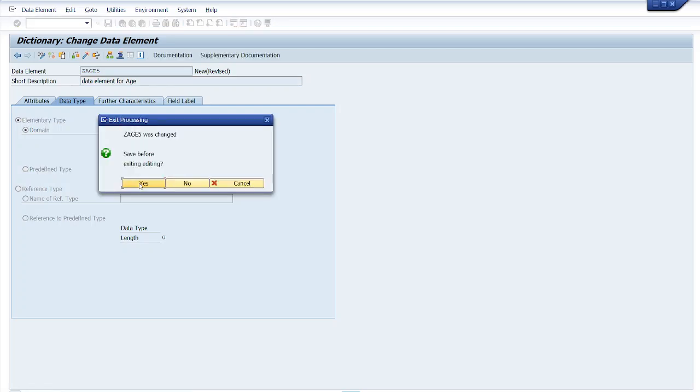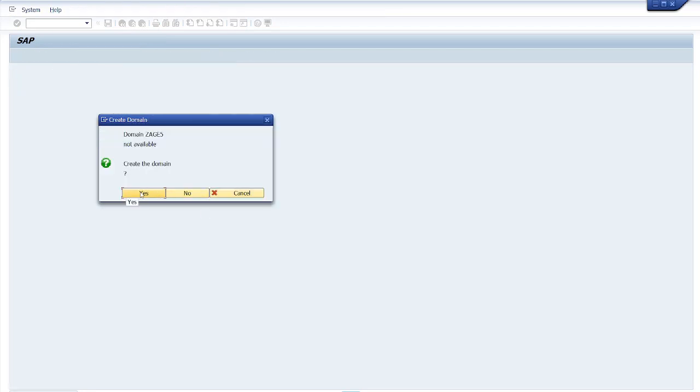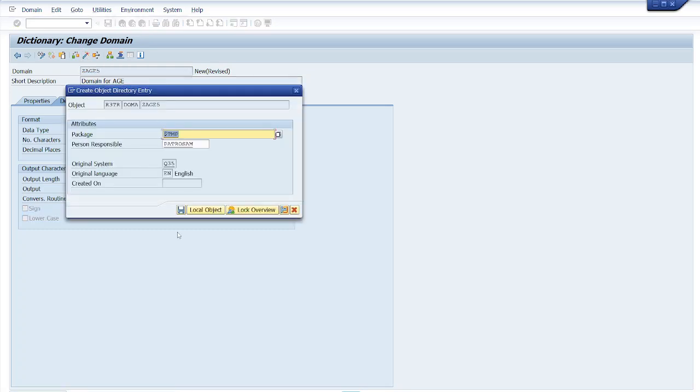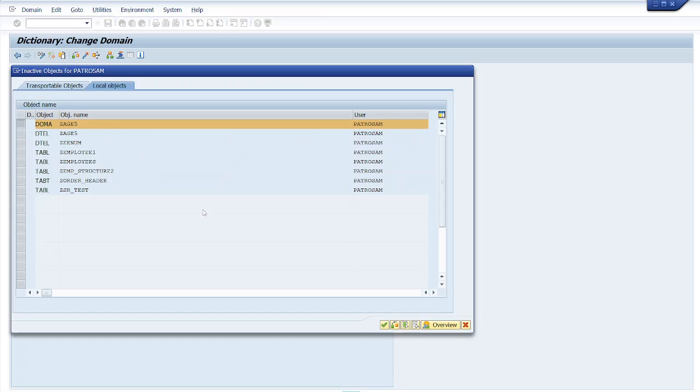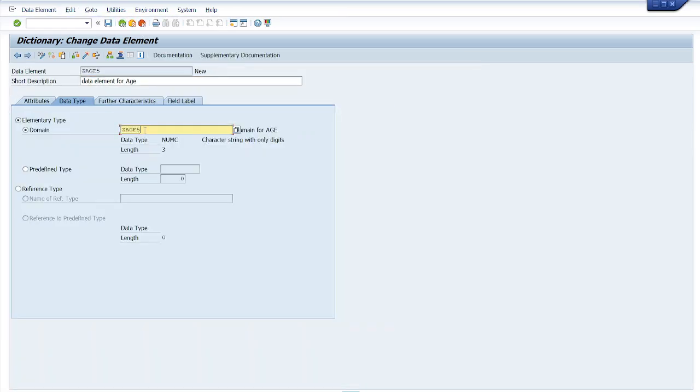Double click on the domain. Yes. Save it as a local object. Create the domain. Yes. The short description is domain for age. Age should be numeric, so the type is NUMC, and we can give it length 3. Now we will activate. Save it as a local object. Yes. Now back. The domain is already created with data type NUMC, which is numeric, and length 3.